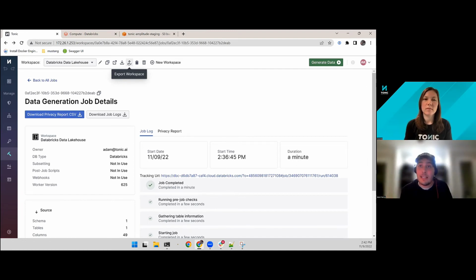And for CI/CD, you can just pull those workspace configs directly from GitHub. You're about to release a new version. You go to the commit representing that version. You pull that workspace config. You load it into Tonic. You run Tonic, etc. Awesome.